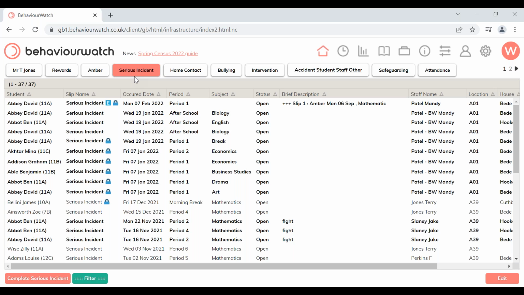Now, obviously, we're using a demo system today, so the actual tabs that you have available on your system may well vary. What will be the same is the information that is displayed below the tab itself. This will give you some basic columns of information pertaining to the contents of that record. So things like which student that record has been filled in for, the name of the record itself, the occurred date that took place, and then things such as the period, the subject, and a brief description box, which will contain a little bit of information from the description box at the top of the form, which we'll look at in a moment.